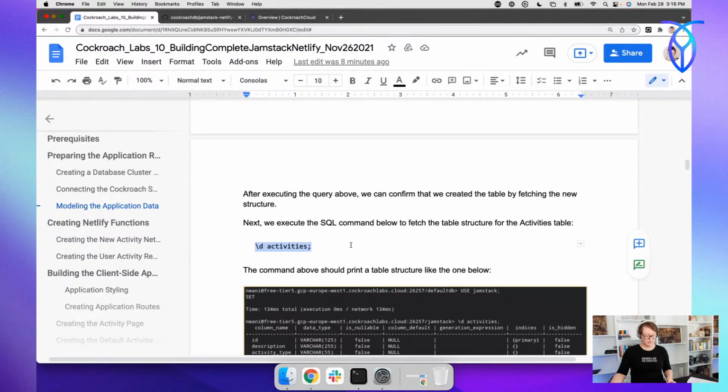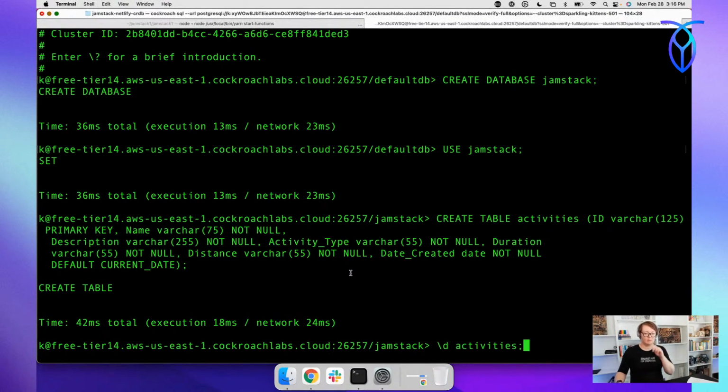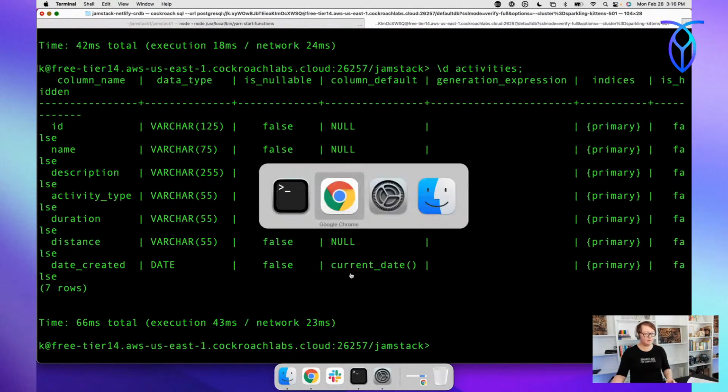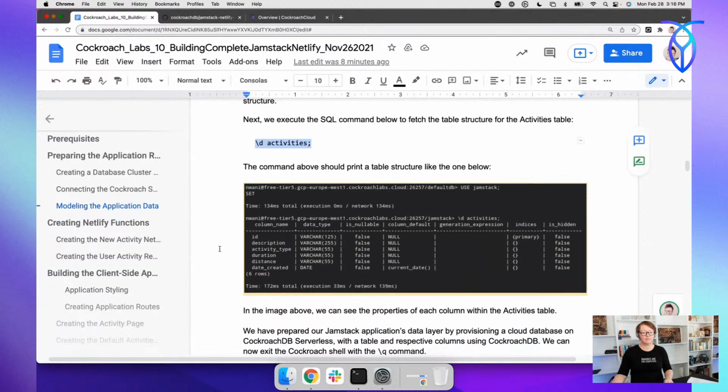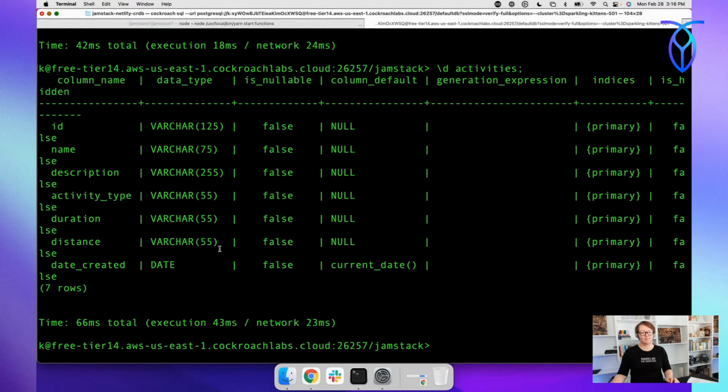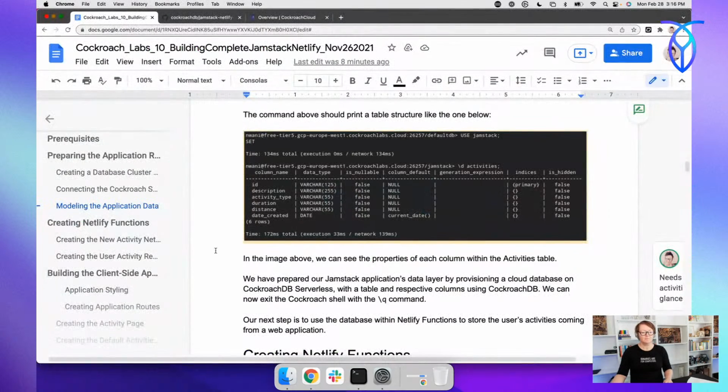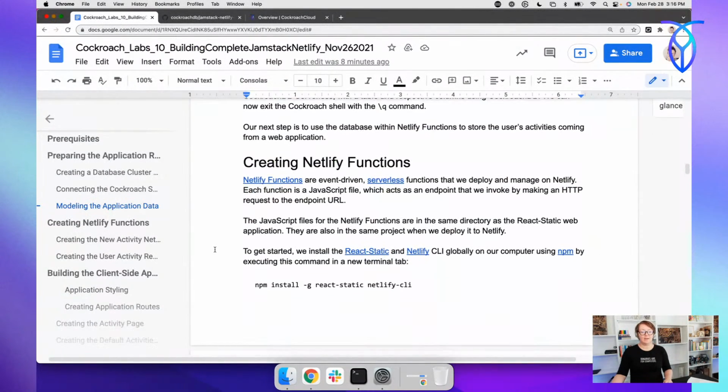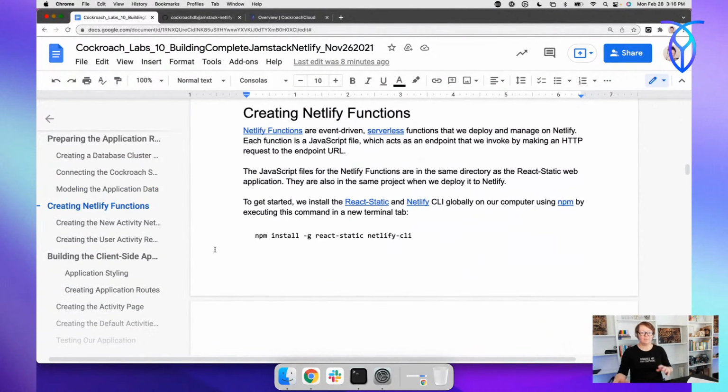Then you can look at the table, which I love when we include shortcuts. And that's pretty ugly because it's huge, but you can kind of tell where everything is. And then we're on to creating Netlify functions.